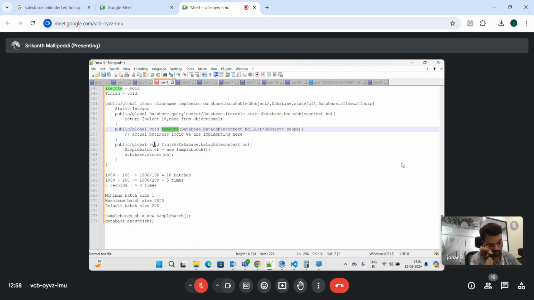What are the governor limits applicable to asynchronous operations? In a similar way, in these asynchronous operations also we will have governor limits.